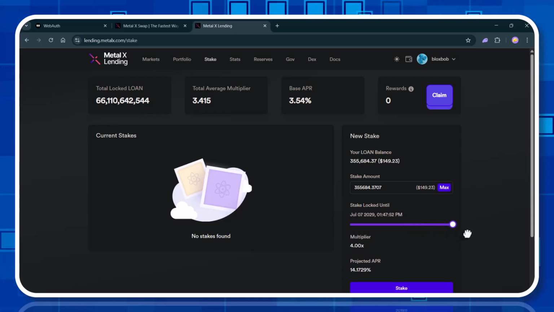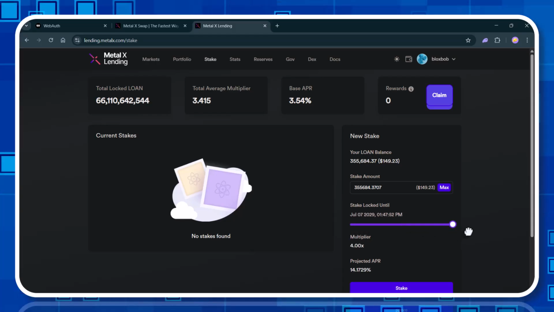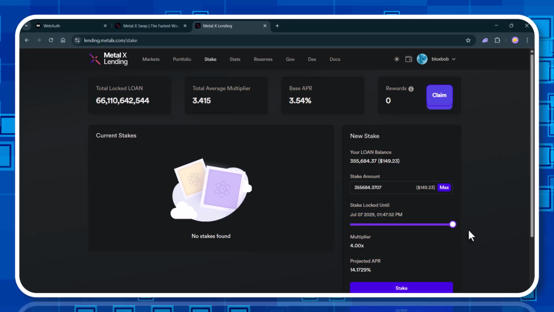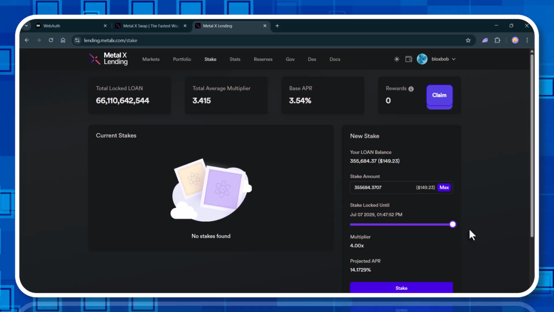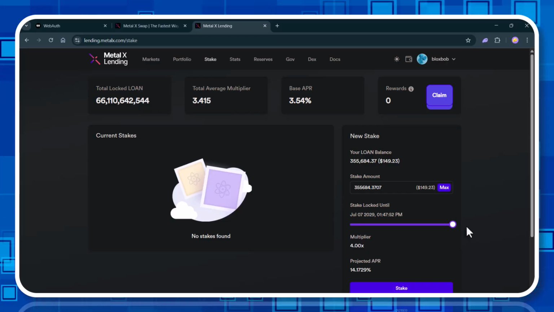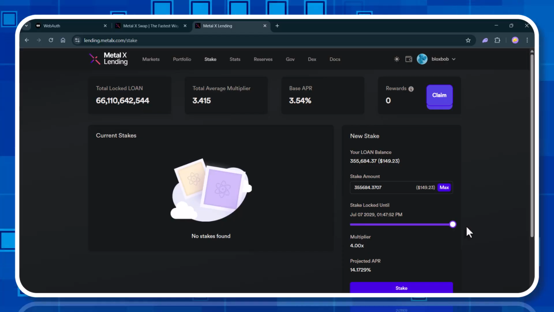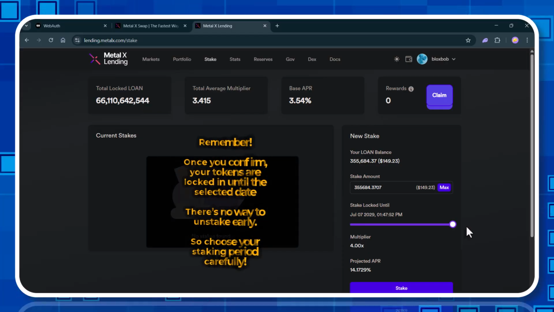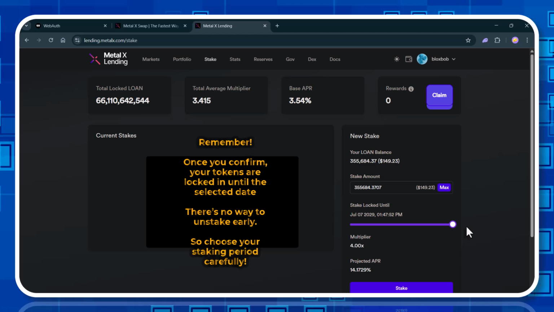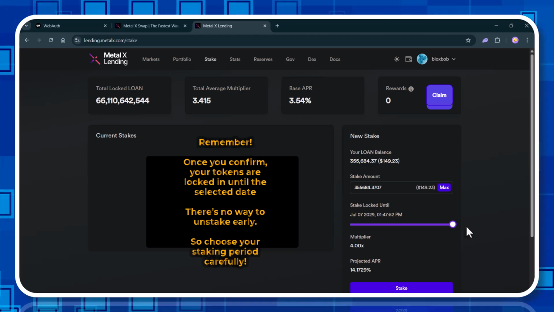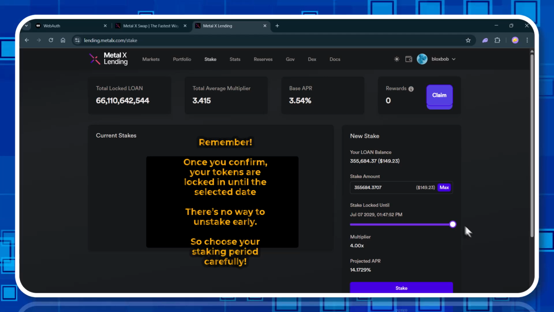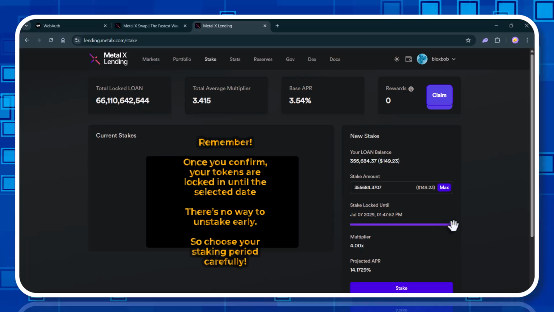As we move the slider, we can see how the multiplier increases with the length of the staking period, and how that affects the projected APR. For example, if we stake for the full 4 years, we'd get an annual percentage rate of over 14%. But remember, once you confirm, your tokens are locked in until the selected date, and there's no way to unstake early. So choose your staking period carefully.